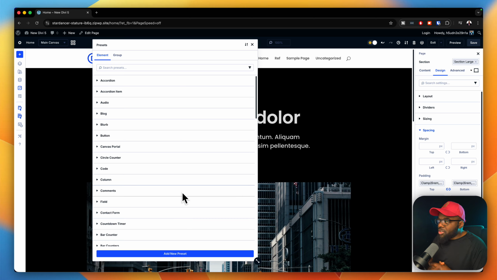Now, the reason why I'm passionate about the preset manager is this is unique to Divi 5. All these other page builders don't really have this.